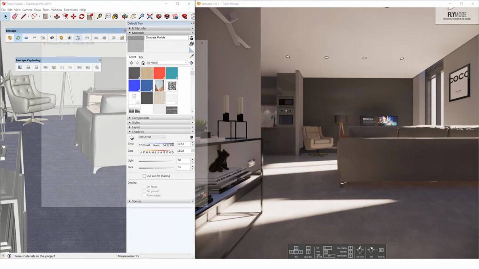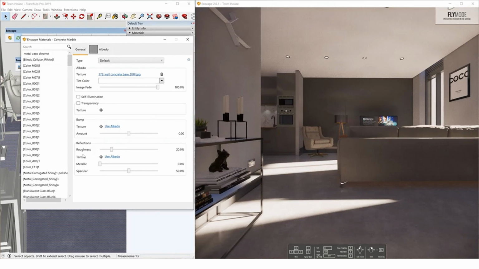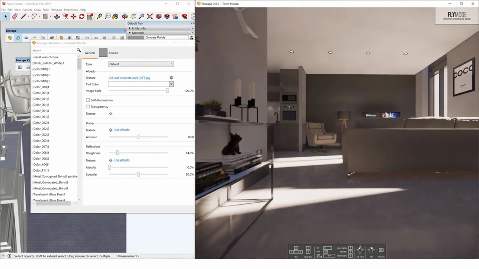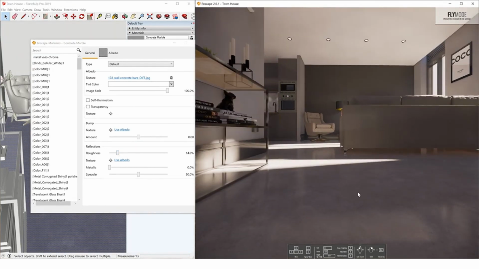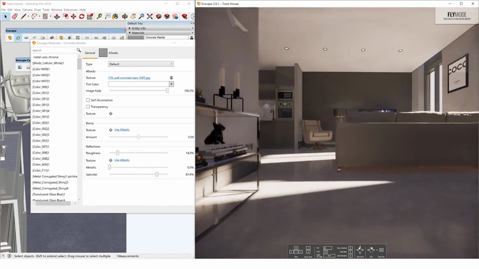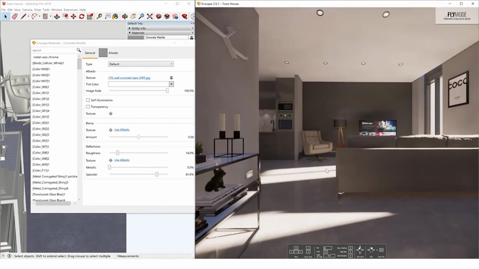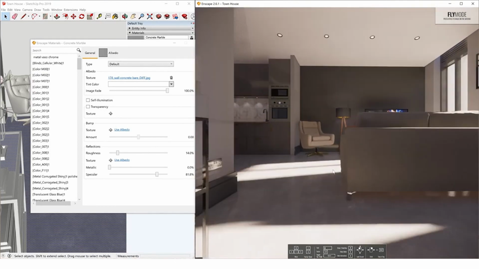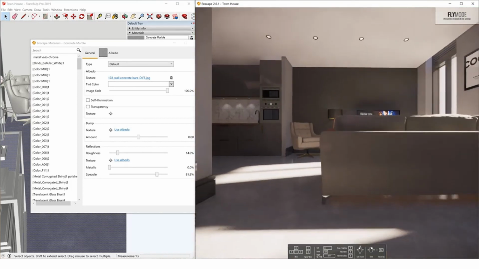If we then use Enscape's specific material editor, you can then start to really add gloss to the floor. Now, whether you'd have this actual floor in an apartment is another debate, but what I'm trying to get across here is look at the impact that that's had on the image, particularly a polished floor.